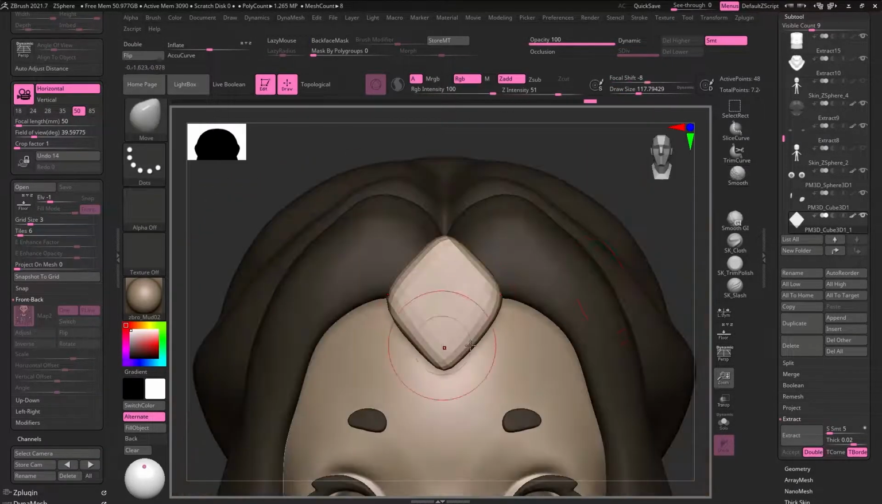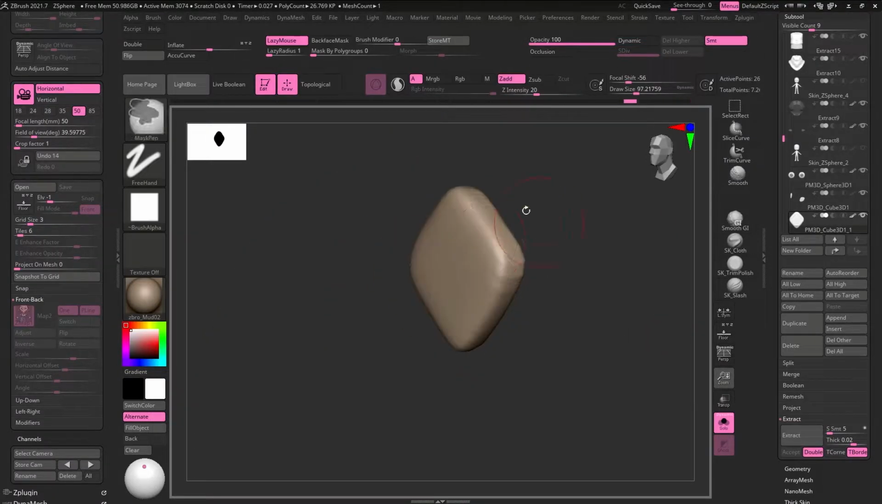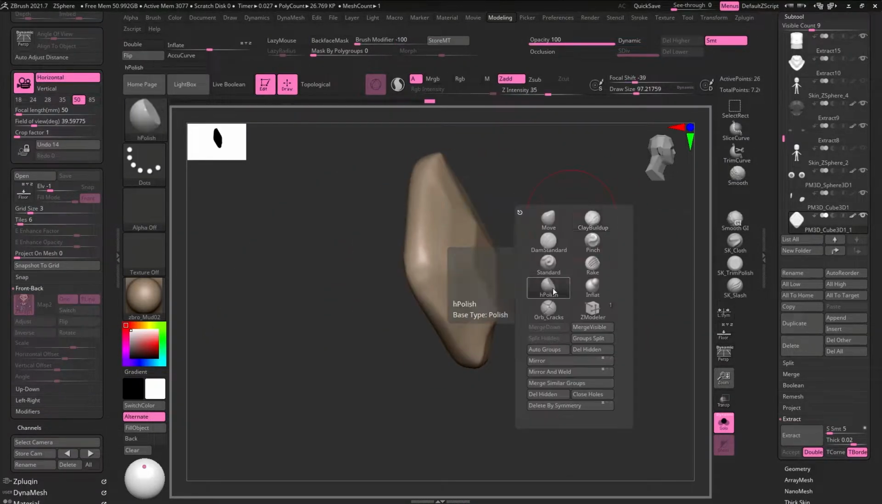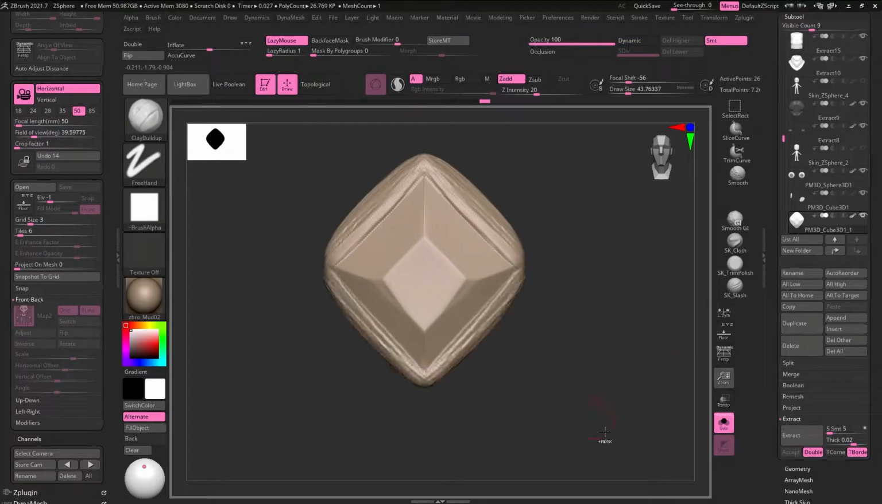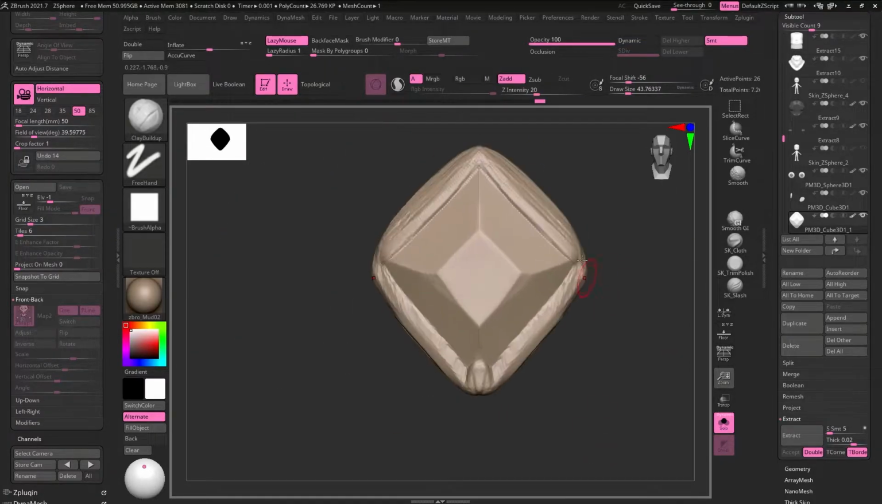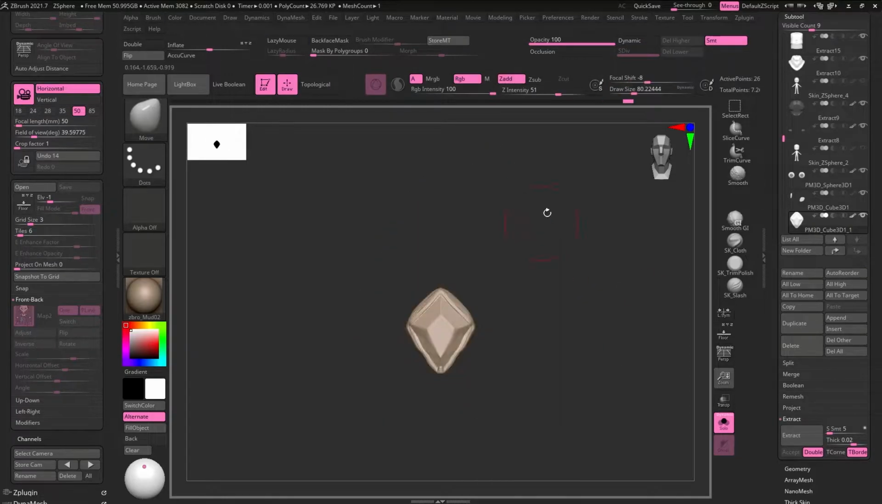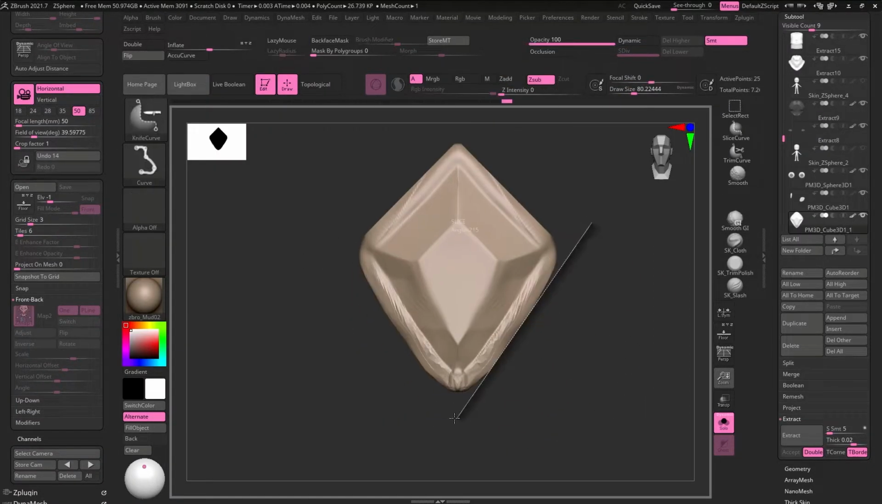The hard surface guys are probably screaming right now if they see me modeling this gem, but okay, a bit of pain is expected.